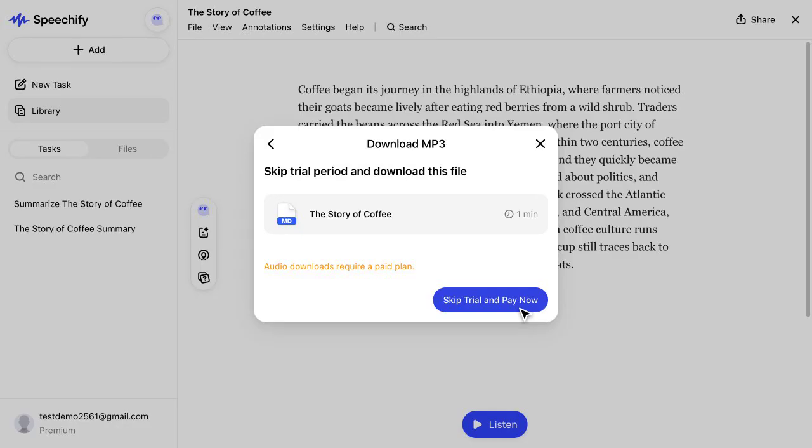And here is the part worth knowing before you start. Audio downloads require a paid plan. If you are inside the free trial, as this account is, Speechify shows you the file, tells you how long it runs, and then asks you to skip the trial and pay now to actually get the MP3. So the download allowance you just saw is real, but it does not unlock while your trial is still running. I am not going to click that button here because it charges immediately.